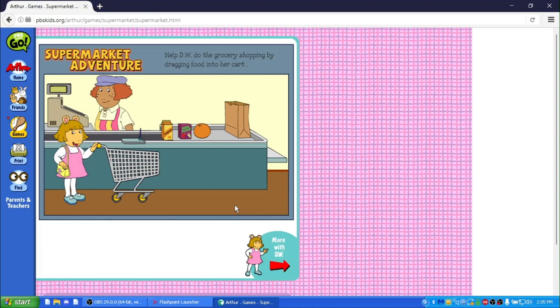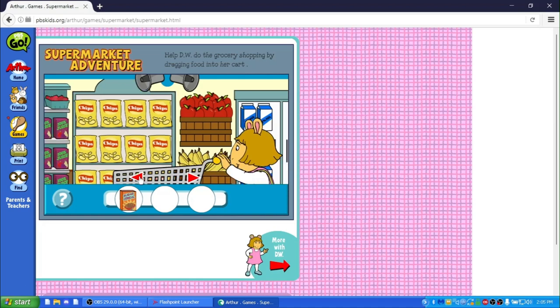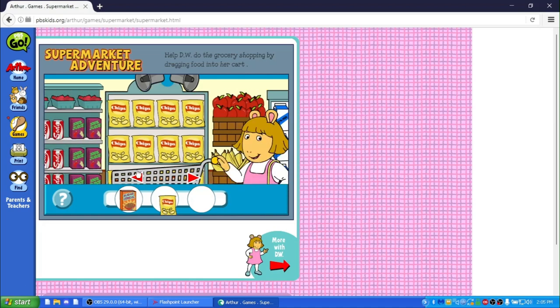You did it! Grab 3 things we often store in a cupboard. A cupboard? Cereal? Sugar cereal! That's right! And chips. Chips! That's right!